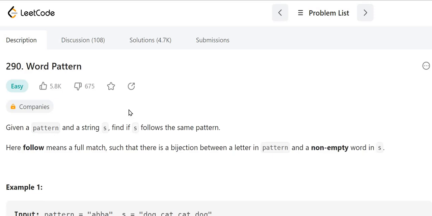So in today's video, we are going to discuss a problem based on strings. We are going to solve LeetCode problem number 290, that is Word Pattern. So let's get started. Let's first understand the problem.